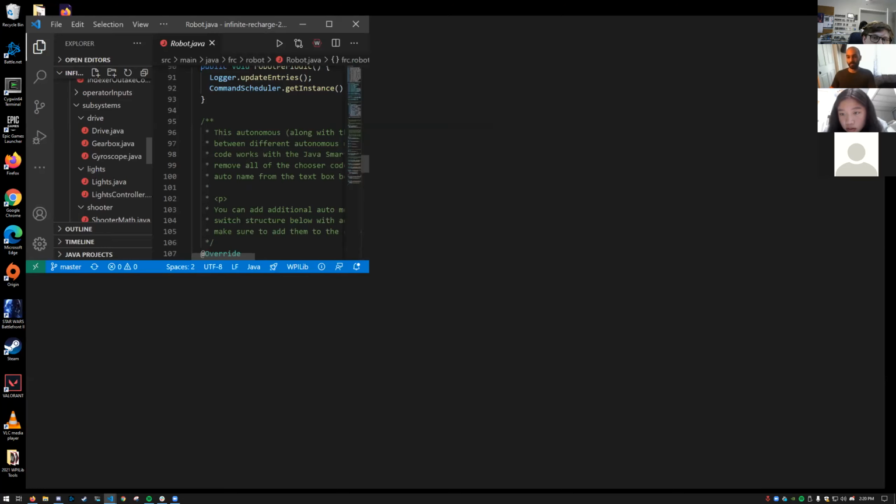And remember, method and function are interchangeable. They mean the same thing. So we want to give this a name. And then if we hover over set default option, we can see that the first parameter is a string. So we want to pass in the drive distance command. So let's name this drive distance.